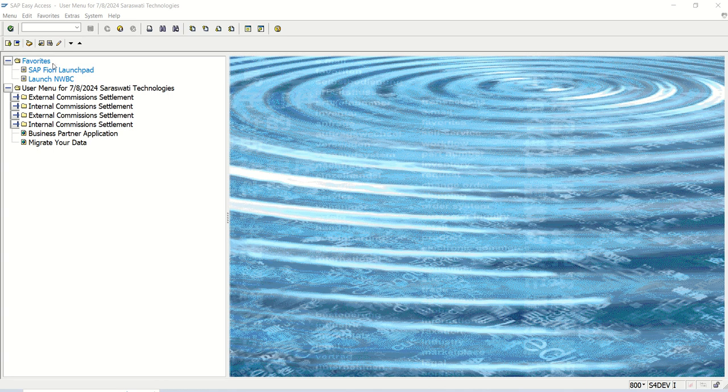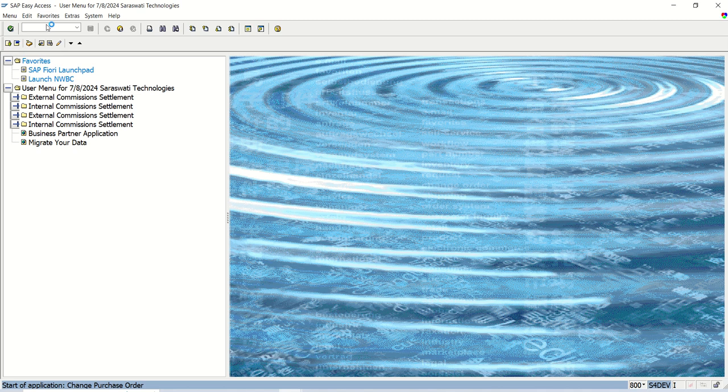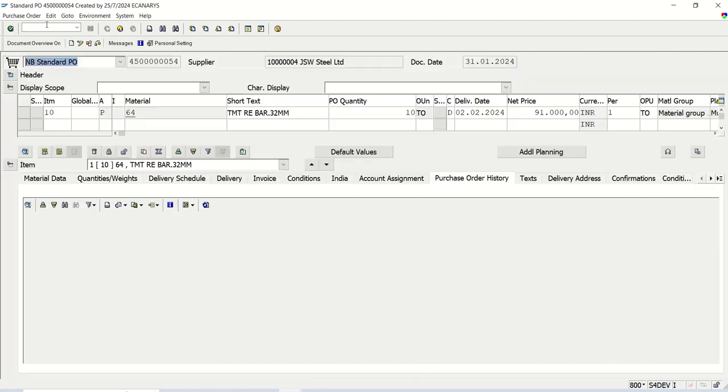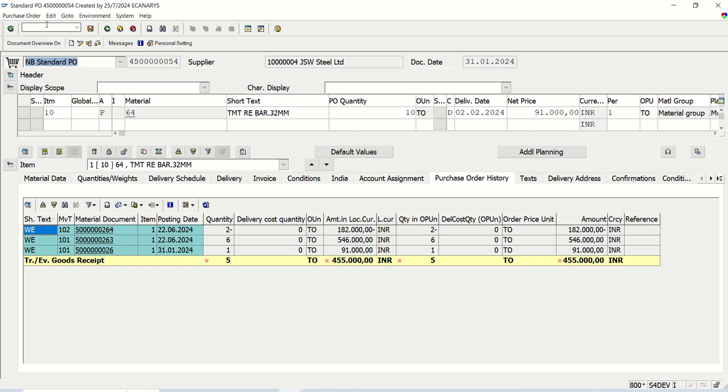So let's first open one purchase order and see how we can see all these details. After logging into SAP, open any purchase order. I'm going to transaction code ME22N. You can use either ME22N or ME23N to display an existing purchase order. Here you can see the purchase order number is 4500000054. The vendor is JSW Steel, and the vendor ID is this one.